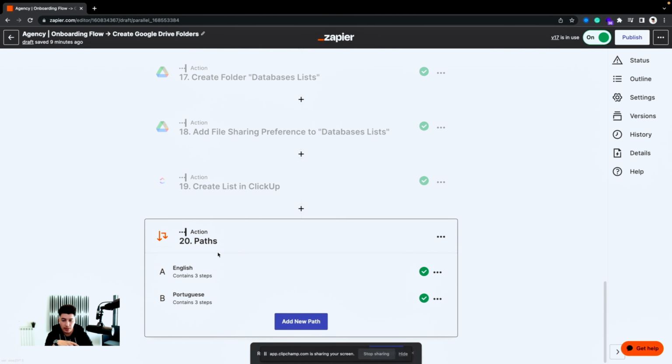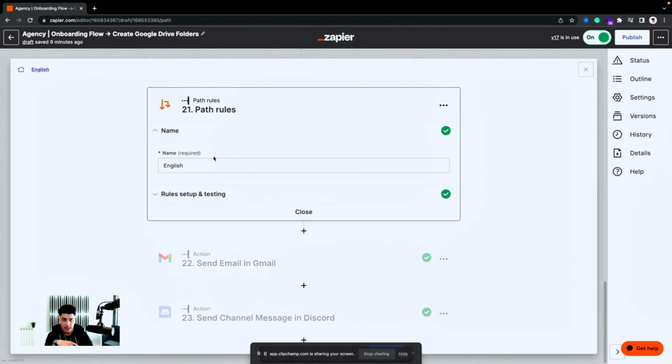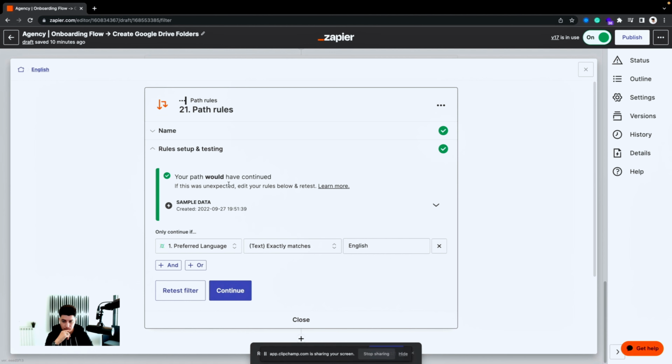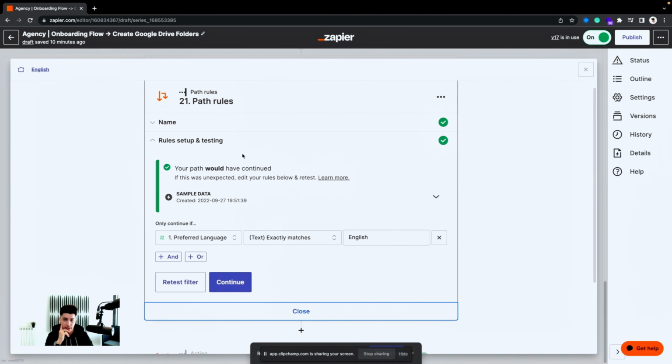So the first thing that we'll do is we have a path. A path is like a conditional, an if/else, if you are familiar with HighLevel automation flows. We have the rules here, a custom field on HighLevel called preferred language, and we have English or Portuguese. And if it's English, it will fire this way.